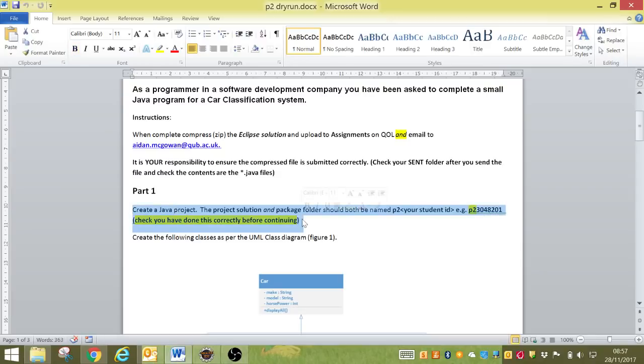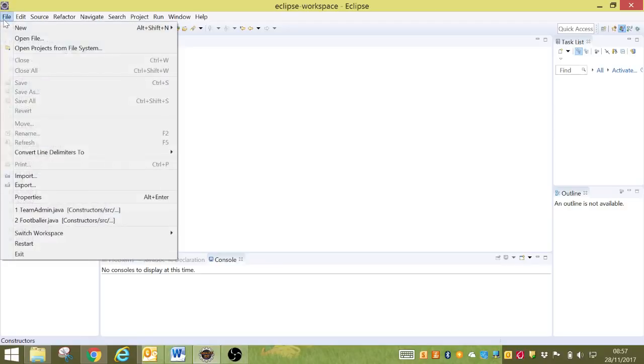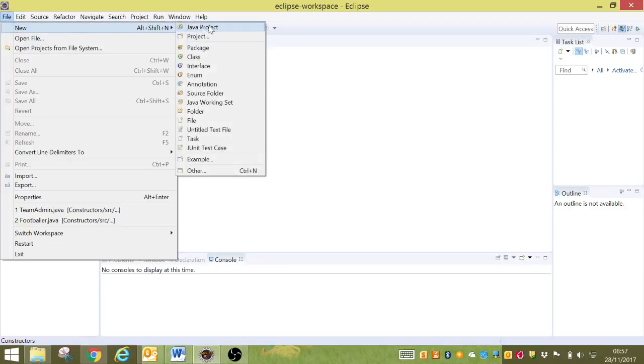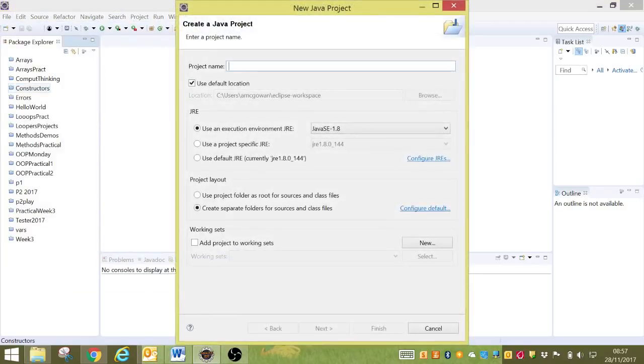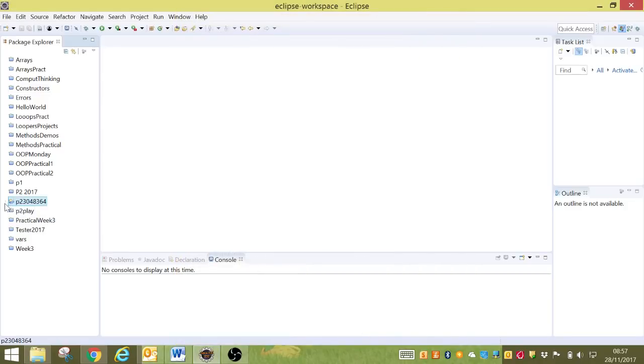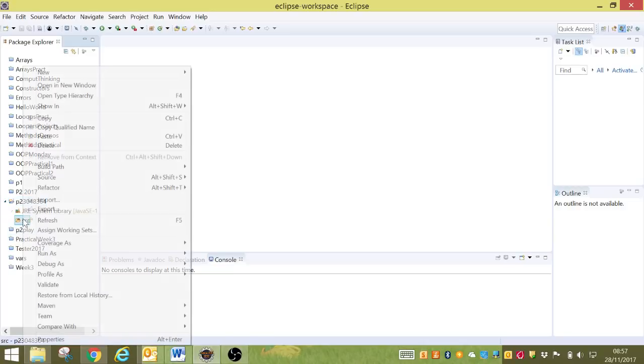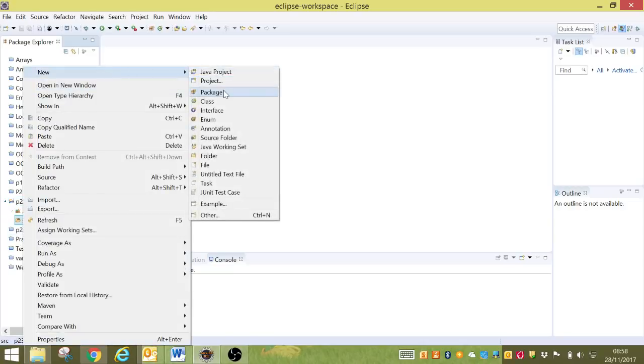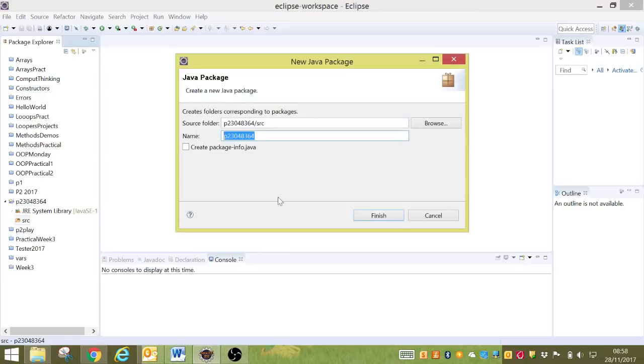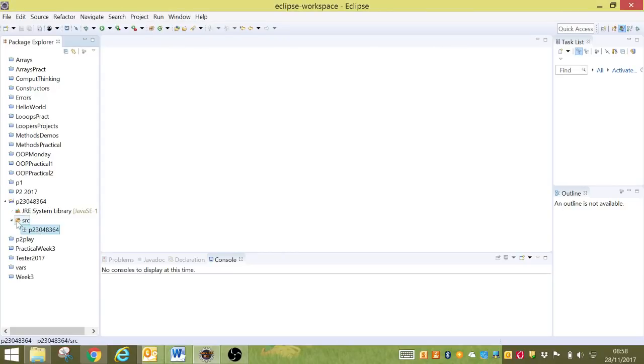It's very straightforward, and again, as an engineer, you've been told to do something, you need to follow these instructions. So this one is definitely by the letter. It's P2, and for me it's 30, 48, blah blah, whatever it is. So that's the name of the project. Click on next and finish, and then inside that I need to go to the source folder, right click there, go to new, go to package, and that's the name of the package. It's going to follow through with the names. You cannot get this wrong unless you're half asleep.